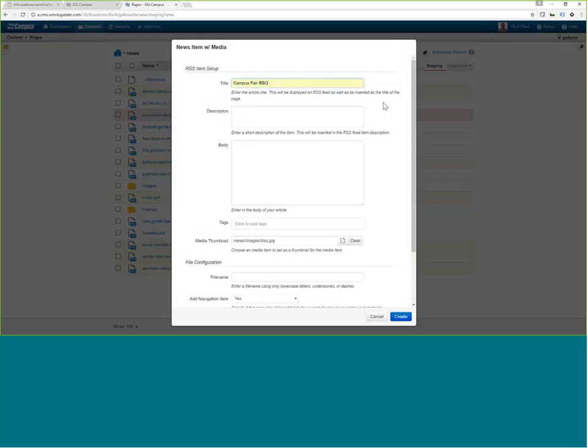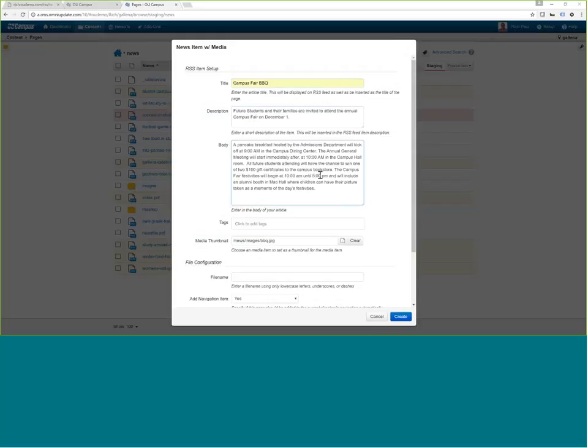All right, I've got a Word document. I'm just going to grab some text, copy and paste. Here's my description, and throw in a body. I'm going to give it a name. And then I'm going to tag the content, and here's where the real magic comes in.